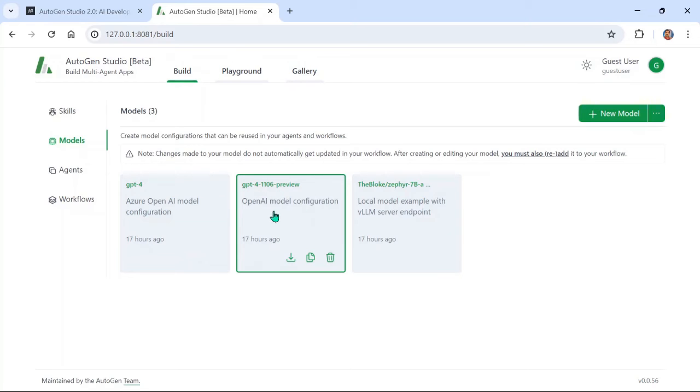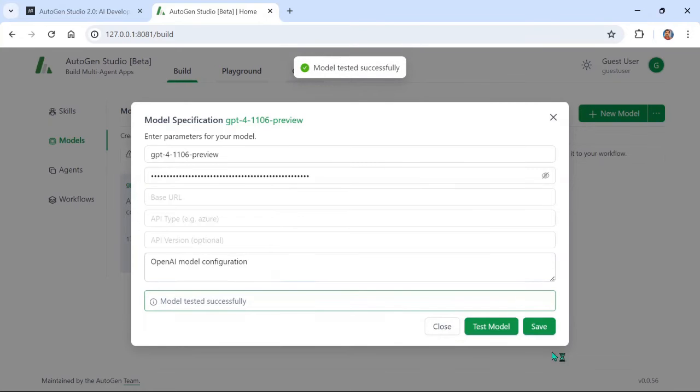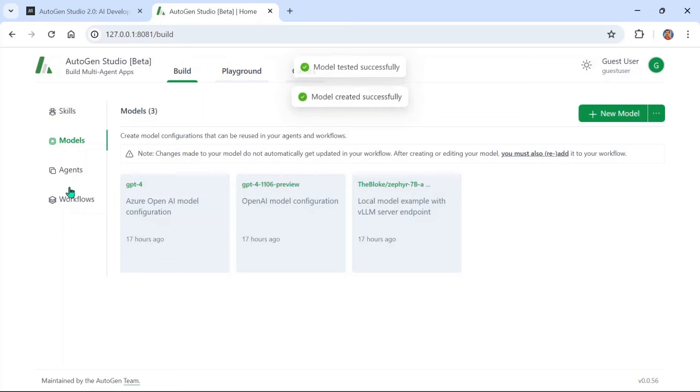If these feel like a puzzle to you, just follow the demo to see the simple implementation. In our case, we will use the GPT-4-1106-preview OpenAI model configuration. I have already copied my OpenAI API key here. Note that we already set the OpenAI API key in the environment as well. It seems both are required. We test the model to check if connectivity is available. Model tested successfully. Save. It says model created successfully.